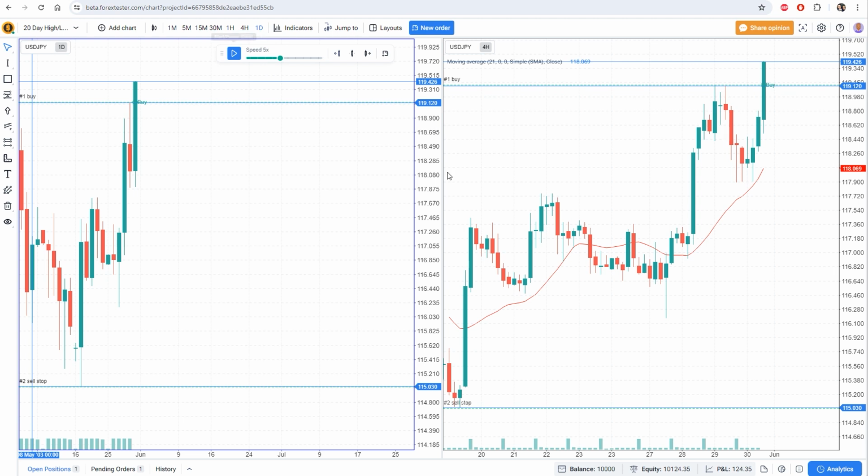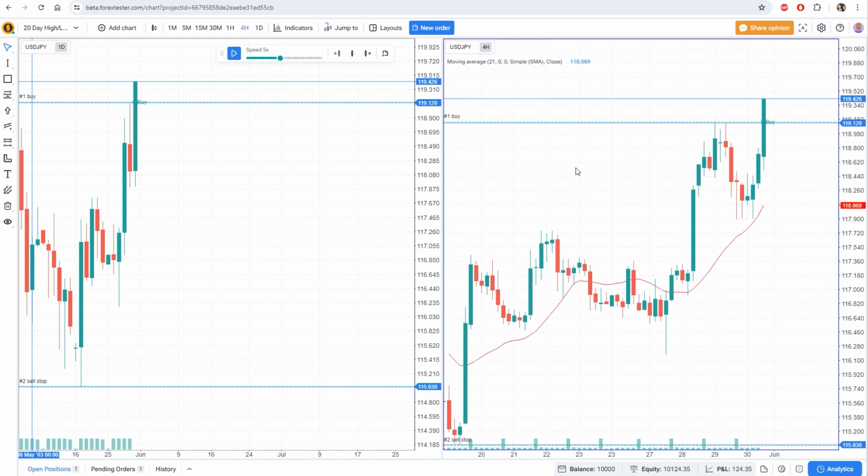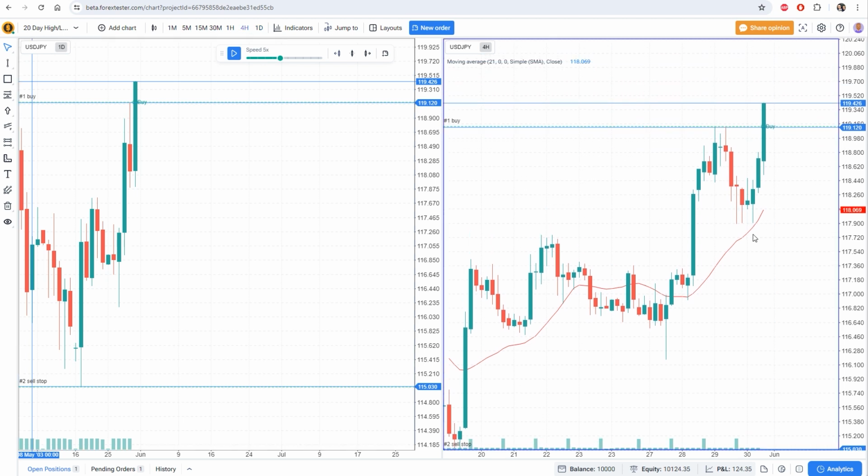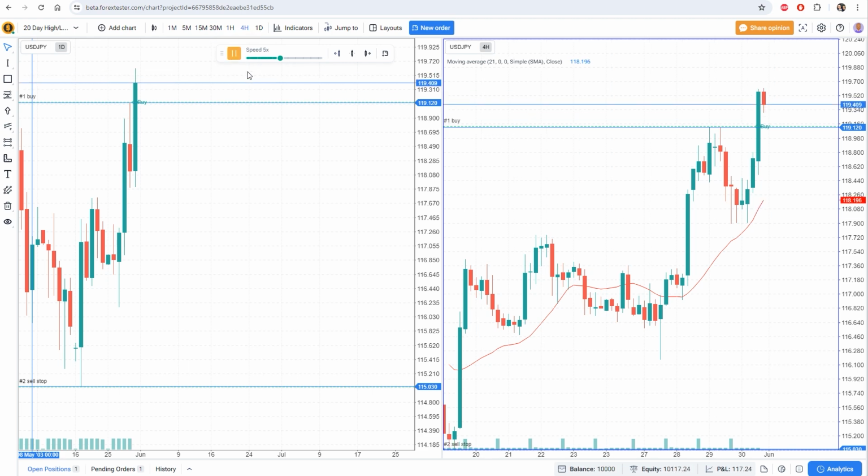Okay, so we're into a buy trade. Okay, so now we can manage this on the 4-hour chart. Basically, this 21 moving average, if we ever get a close beyond that, then the stop loss is just going to go basically on a break of the close. You'll see what I mean as we get there. So let's play this out.